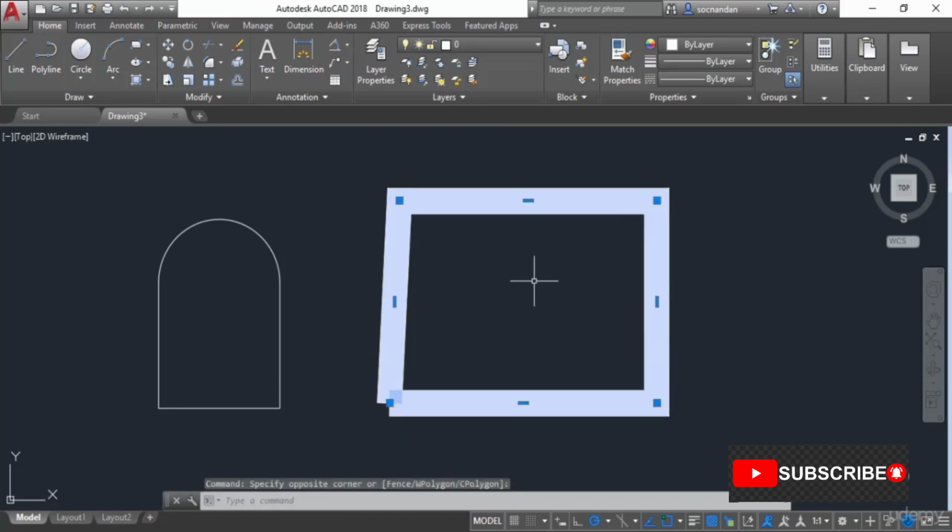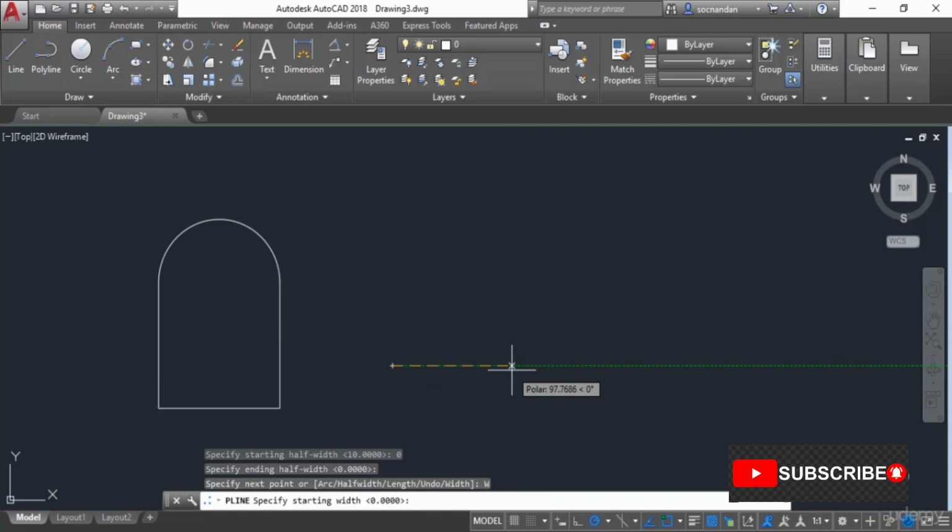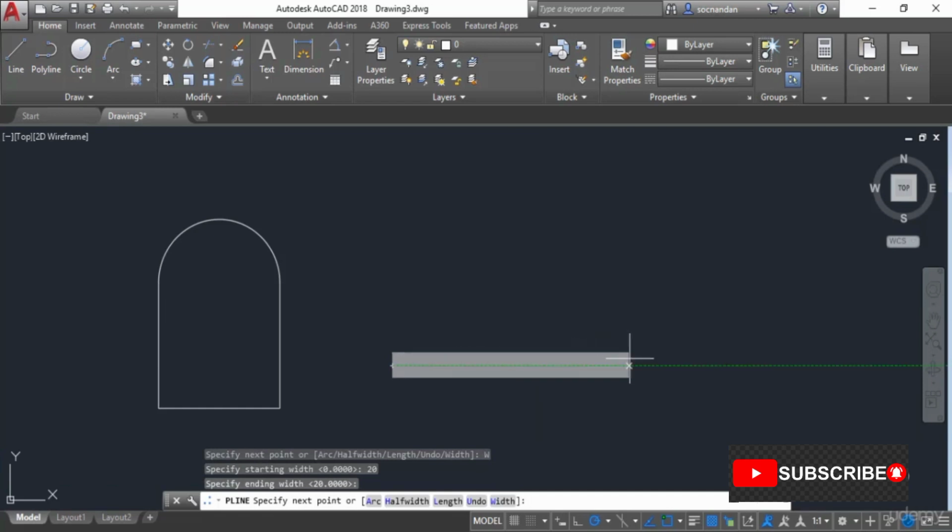So now let's erase this geometry and I'll select the polyline tool again, click at a point, and now I'll change the half width value to 0 for both the cases, for the starting and end width. And also we have an option of width here. So using the width option, you can enter the complete width of the polyline. So let's say that we want to enter a width of 20 units, so simply type 20, press enter, and the ending width also 20, and now we have the same results here.